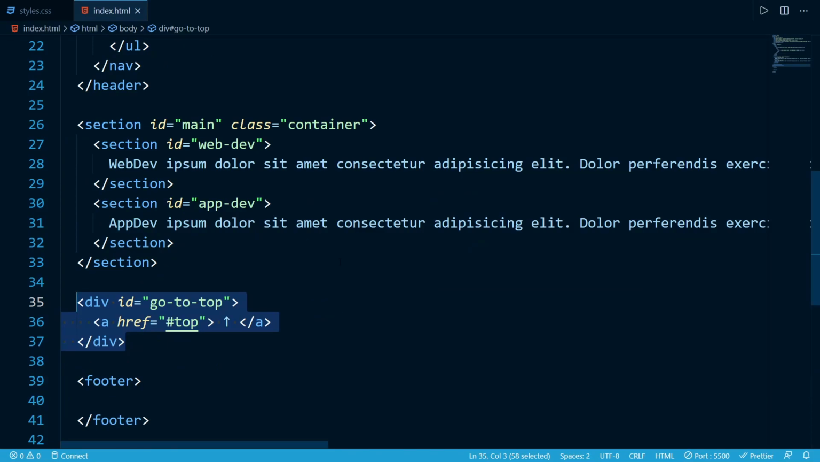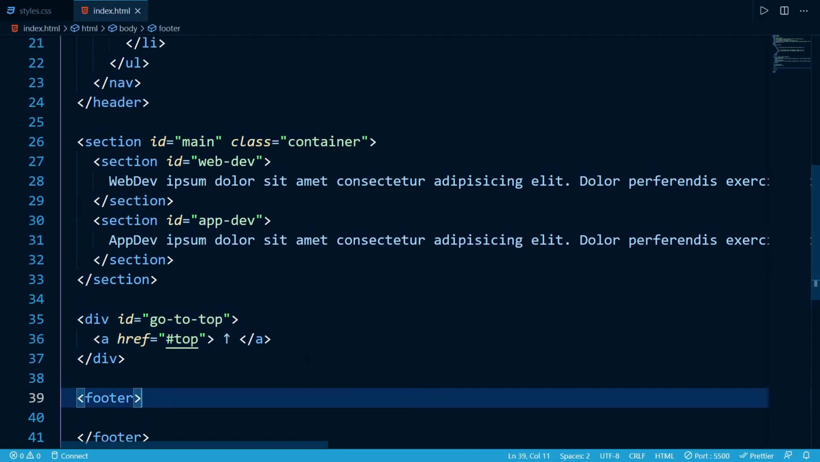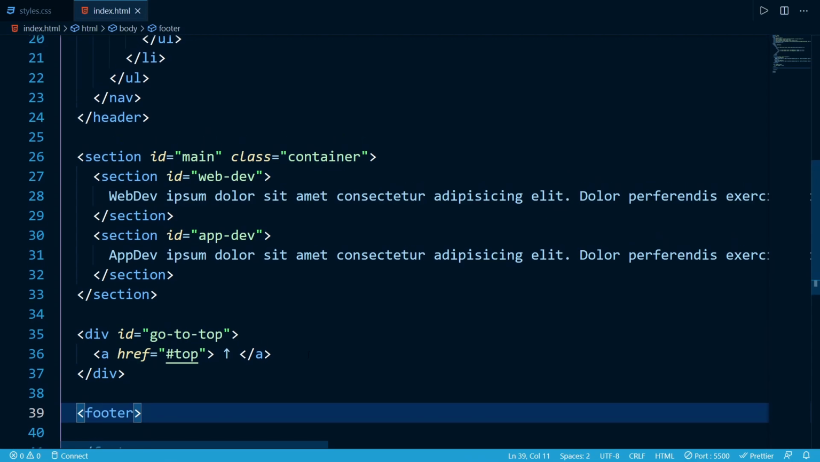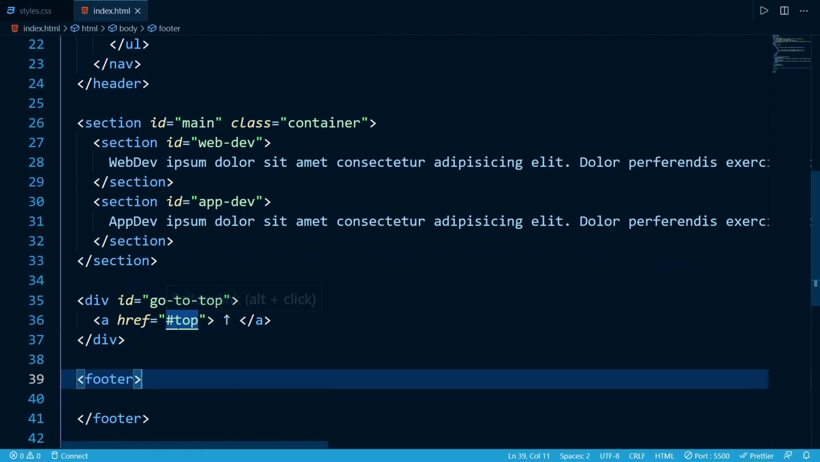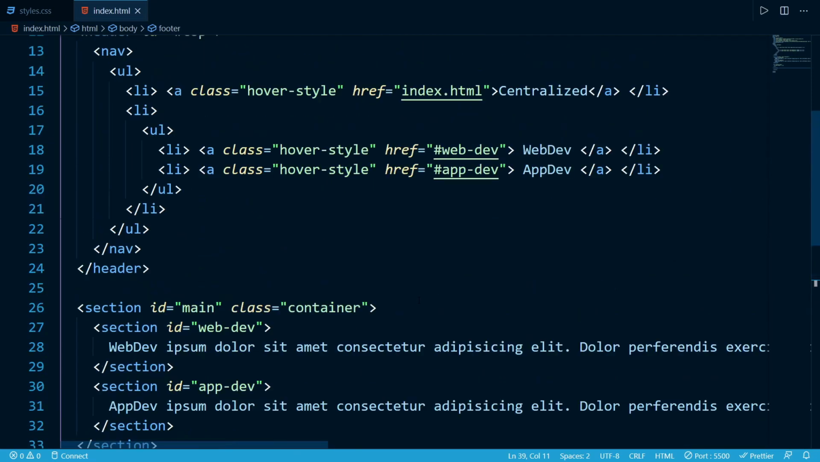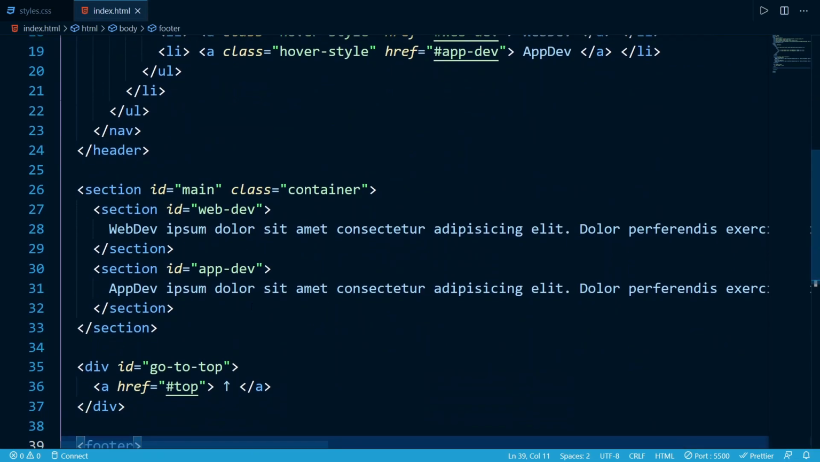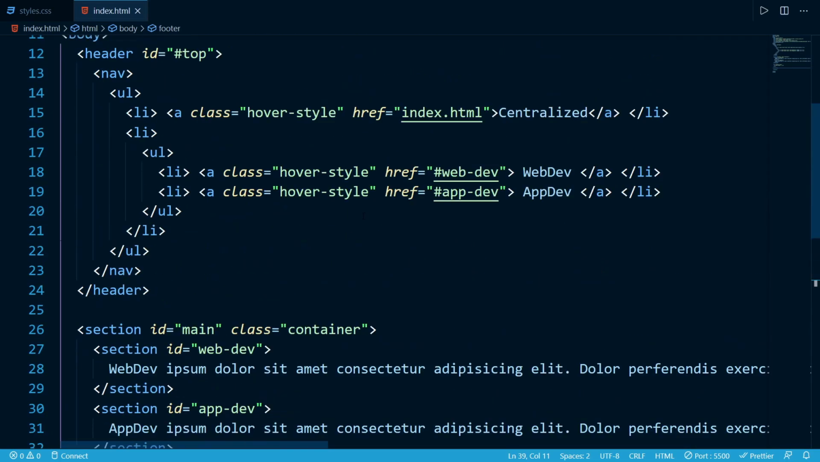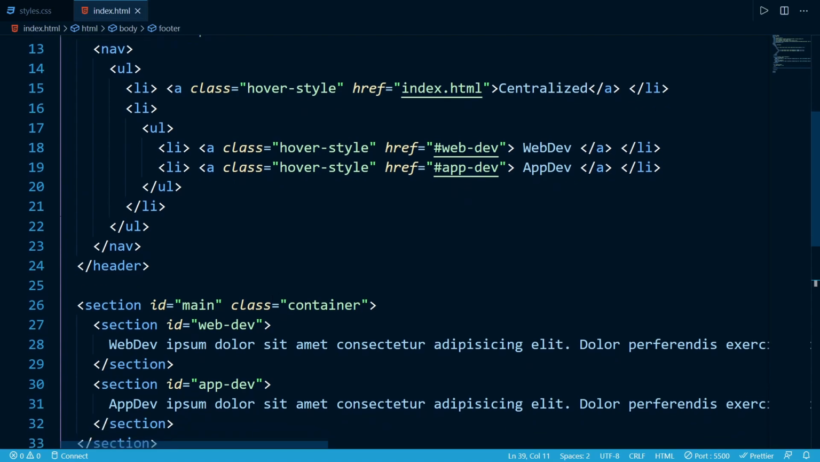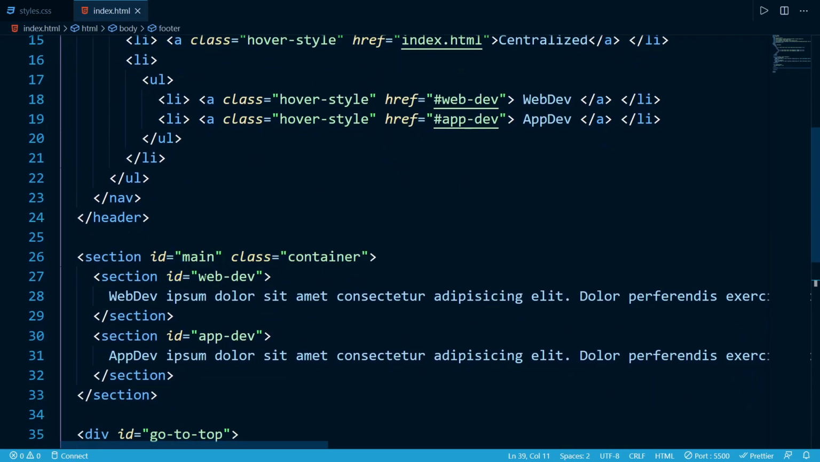That's because of our HTML, which has nothing to do with our CSS. So as you can see here, whenever we click on this arrow, we go to hashtag top or location, and hashtag top is here, on the header. And whenever we click on web dev or app dev, we go to hashtag web dev and app dev, and those IDs are set here, ID web dev and app dev. So those things are handled inside of our HTML and not inside of our CSS.